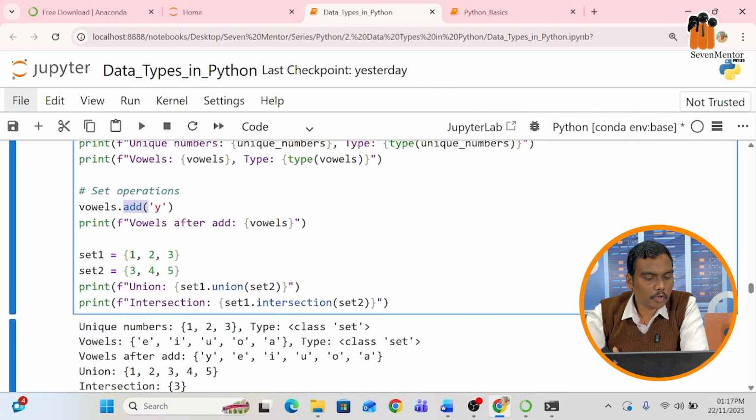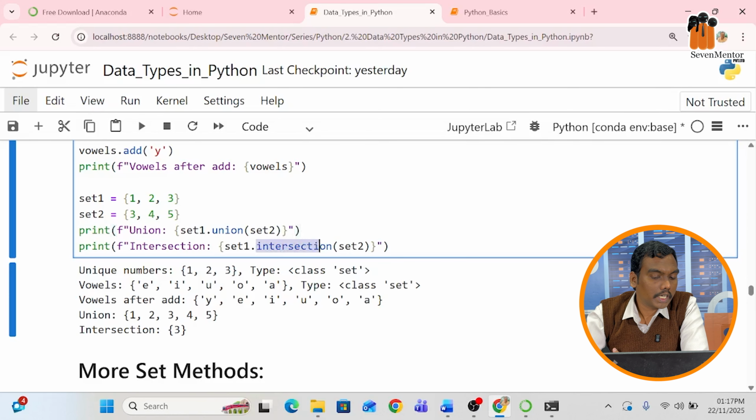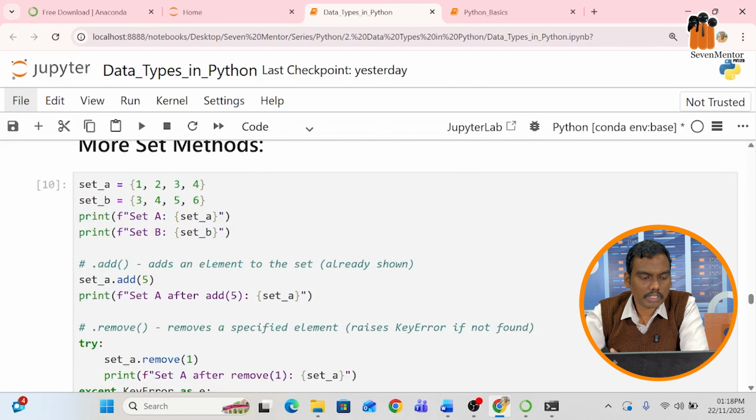If you want to perform the addition of two sets, or the union, you can go with set1 dot union. If you want to find the common elements, you can go with set1 dot intersection. The output for union would be the combination of both the sets, provided the repeated elements are excluded, and intersection means the common elements from both the sets. If you want some more operations, you can go with those as well.